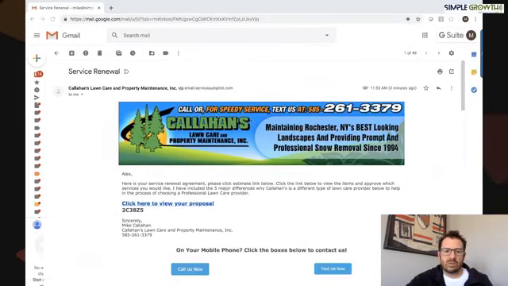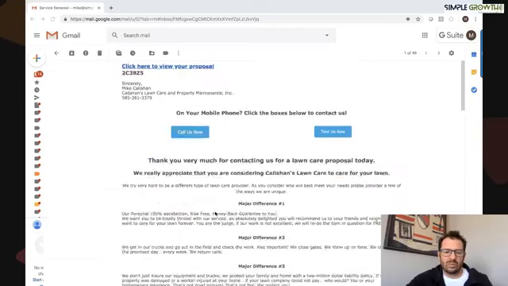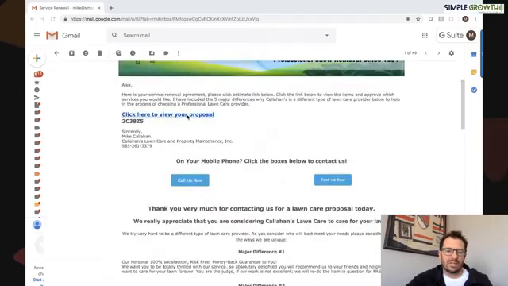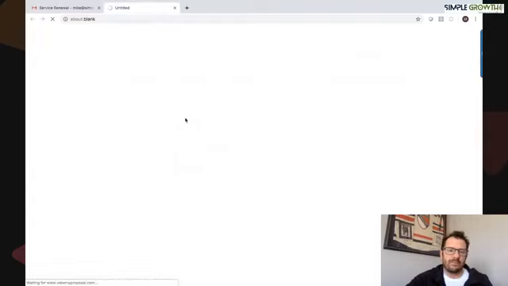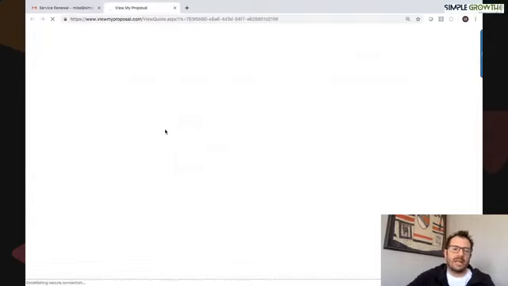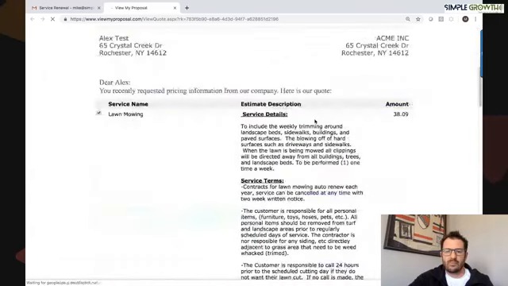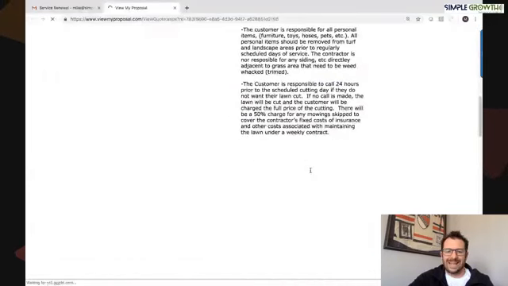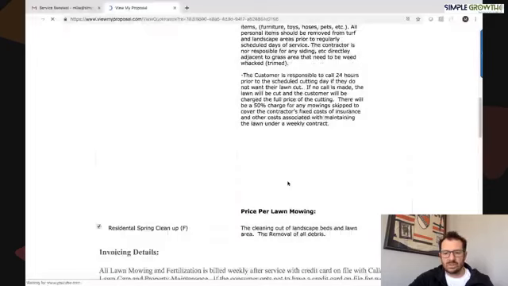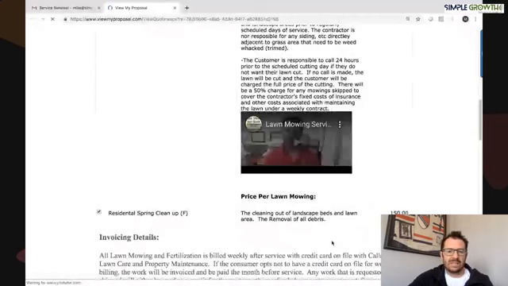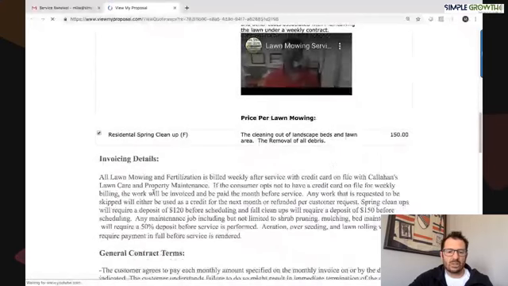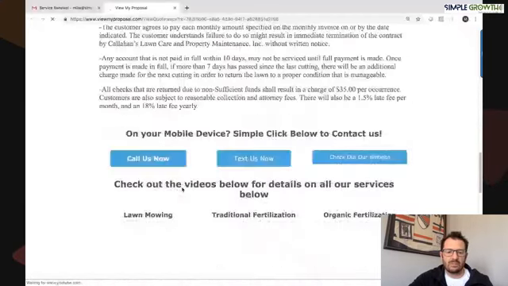And this is what it looks like. So we've got the header and everything in here, complete with the lead letter. The consumer is now opening this up and clicking View Proposal. And the estimate loads right in. So we've got our lawn mowing price with service descriptions and a price. A playable video right inside the actual estimates. We've got our residential spring cleanup. And then we've got some invoicing details, general contract terms, some more clickable buttons here.